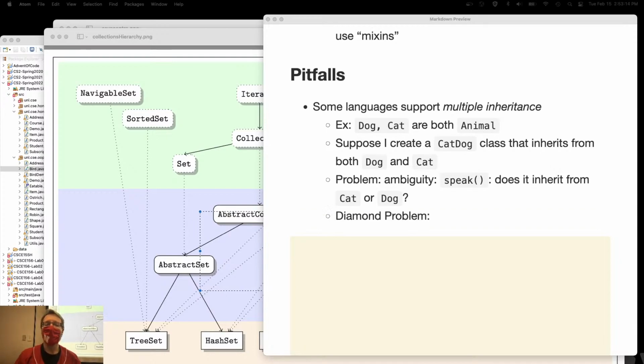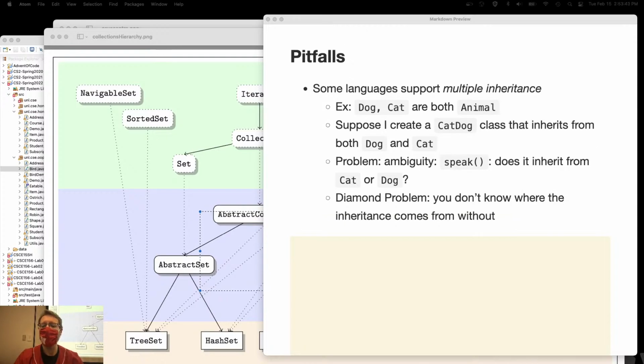Right? Why is it called the diamond problem? I don't have an easy way of drawing this, but imagine here. Up at the top we've got animal. Then I've got cat and dog independently. Then they meet together down here as a cat dog. What did I just draw? A diamond, right? And it's an ambiguity, right? That you don't know where the inheritance comes from without reading the documentation.